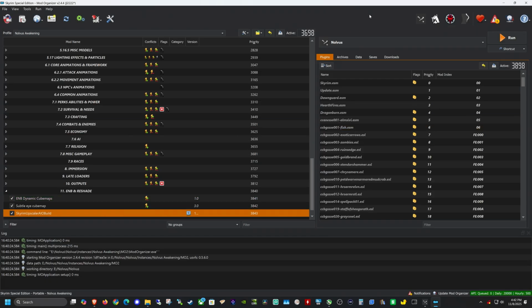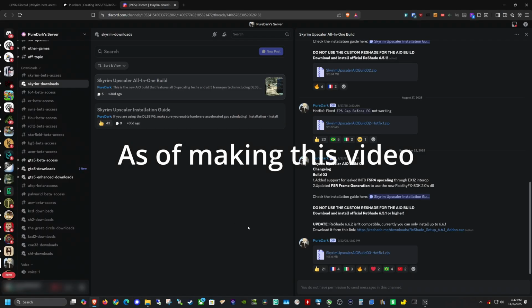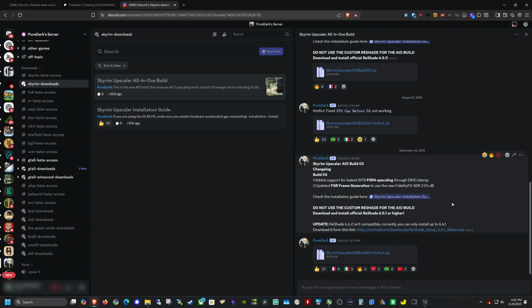So the next thing I want to do, I actually want to close this Mod Organizer because we need to update ReShade. Nolvus specifically uses ReShade, and your Skyrim mod list might not. If it doesn't, you will not have to do this step. You need to have ReShade at least 6.5, and it doesn't work with 6.6.2. It only works up to 6.6.1.